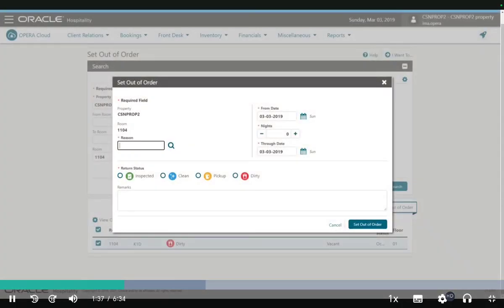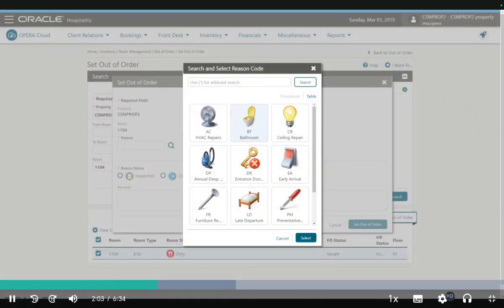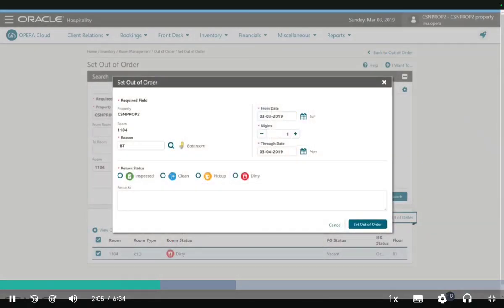The Set Out of Order dialog box appears. The reason field is a mandatory field where you are able to search for and select a reason why the room is being placed out of order. Click the search icon. The Search and Select Reason dialog box appears. There are two views here, Thumbnail and Table. The default view is Thumbnail. You are able to click the table link if you need to change the view. Click the reason code and then click the Select button. The previously selected reason code is now visible in the field.